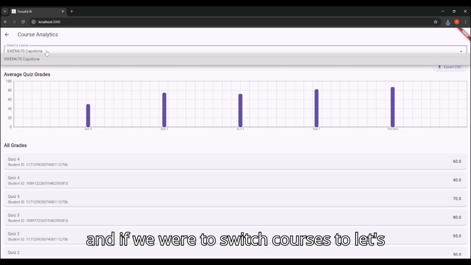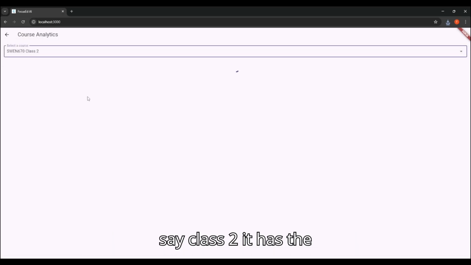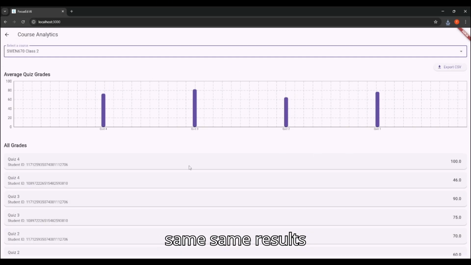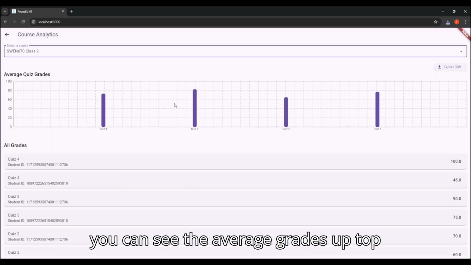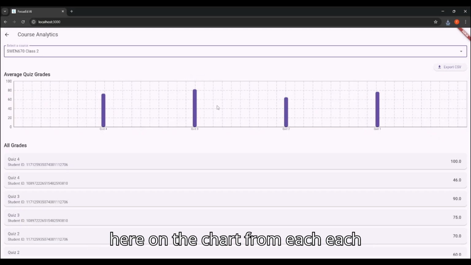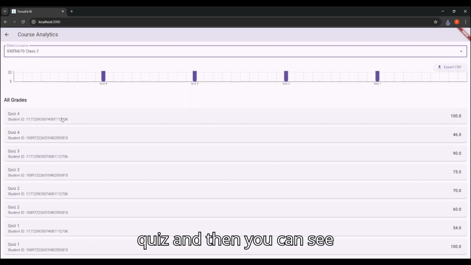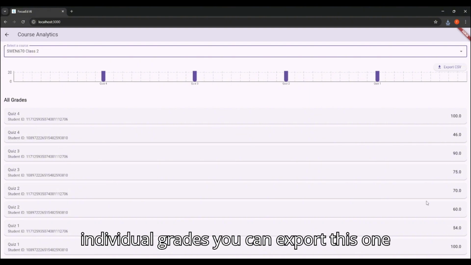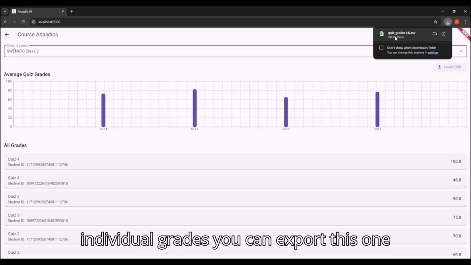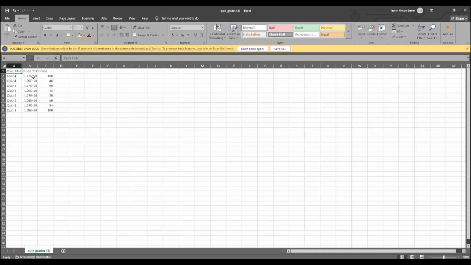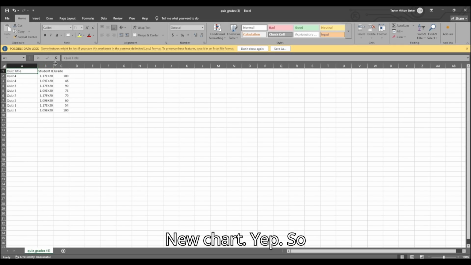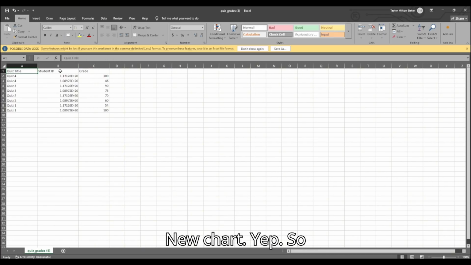If we were to switch courses to, let's say, class 2, it has the same results. You can see the average grades up top here on the chart from each quiz, and then you can see quiz 4, student ID, and the individual grades. We can export this one as well. New chart. Yep. So all the grades here.